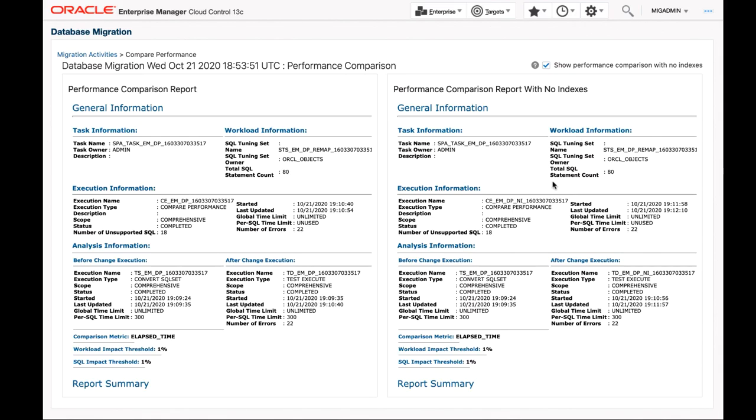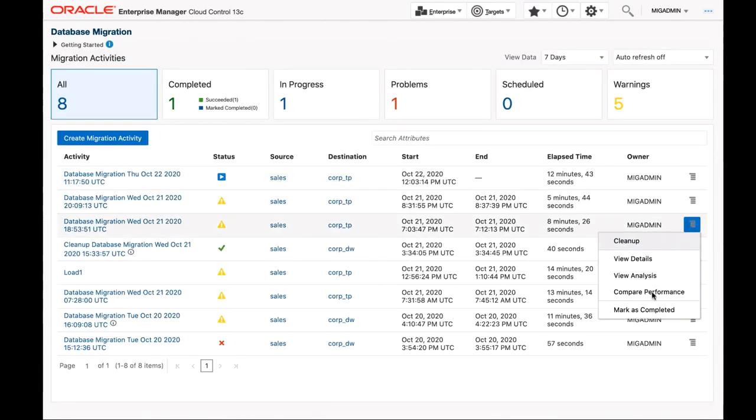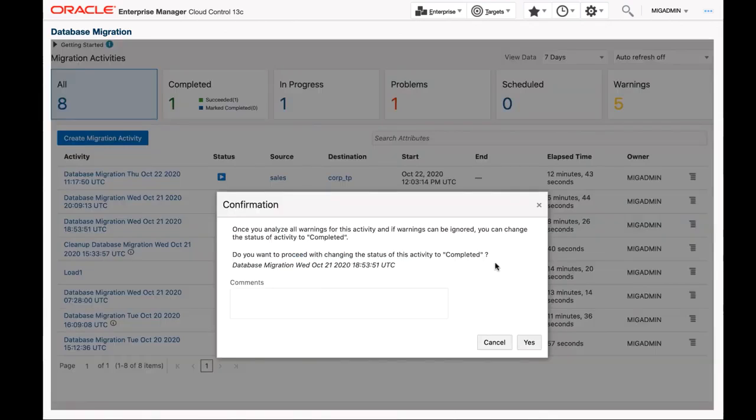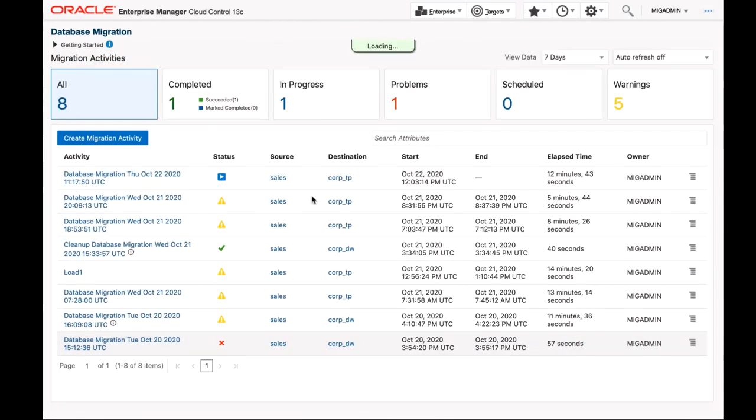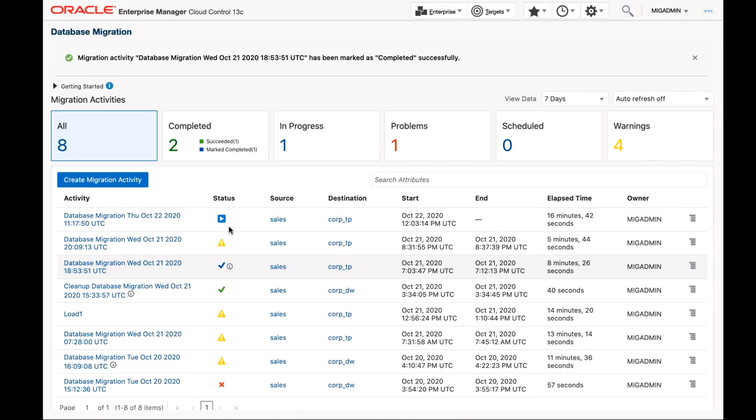Now let's go back. To certify this migration, you can click on Mark as completed. Mark as completed feature allows administrators to mark a particular migration as verified and successful. Once the migration is marked as completed, the status of the activity changes.